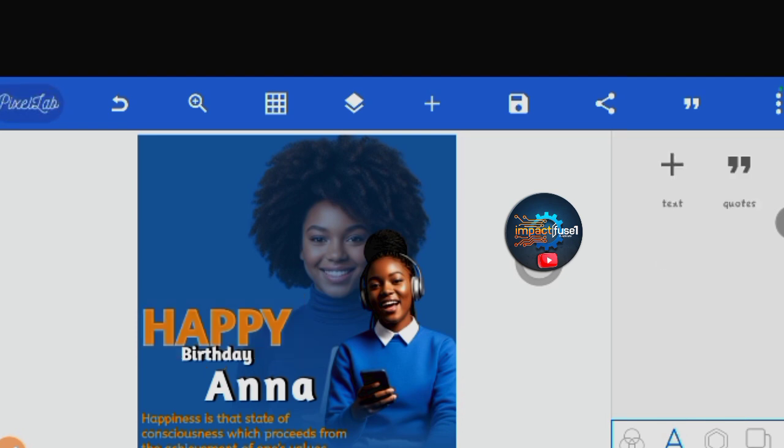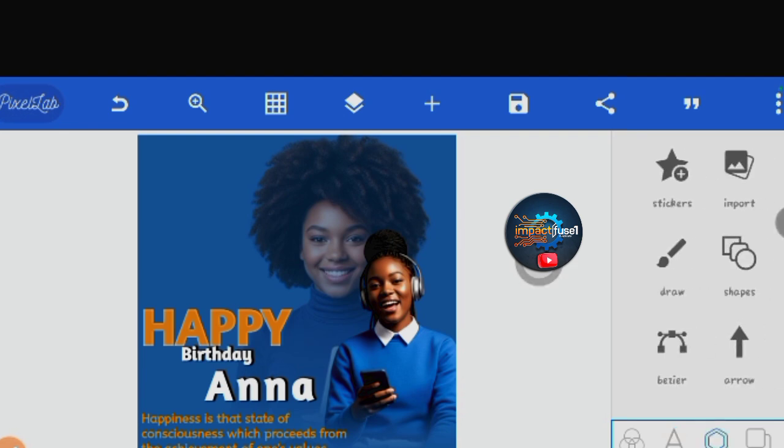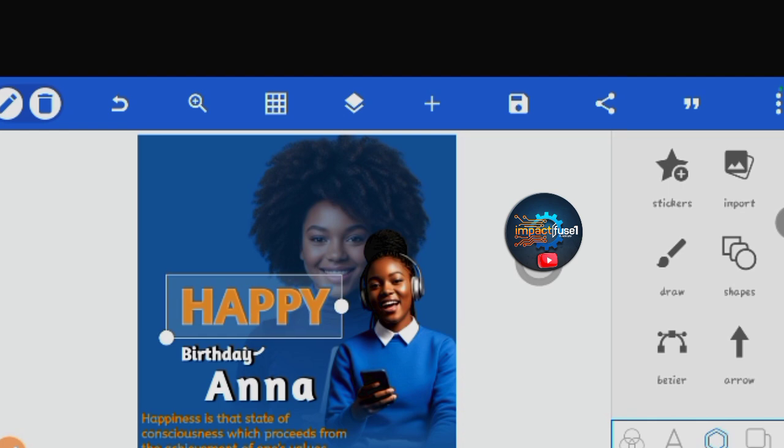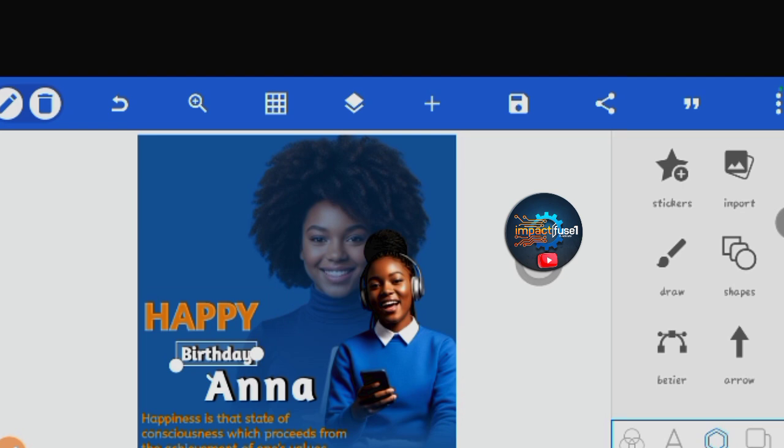Okay, I'll just click out, then I'm going to come to this shape. Please make sure that you lock those shapes so that when you click out on the text, you are not going to still get these shapes again. And I'll also reduce this one to make sure that it's not touching this particular image. So I'll bring it to this particular position.